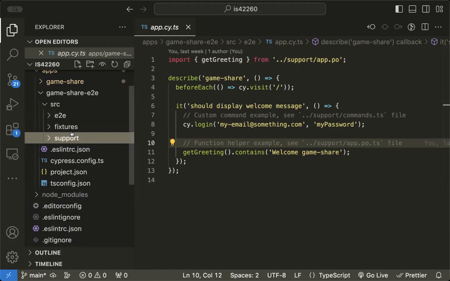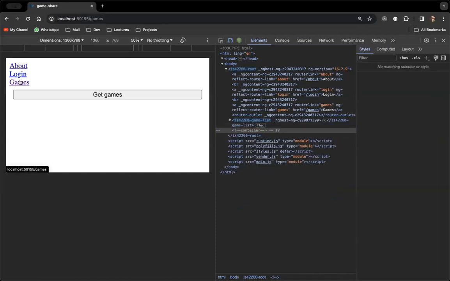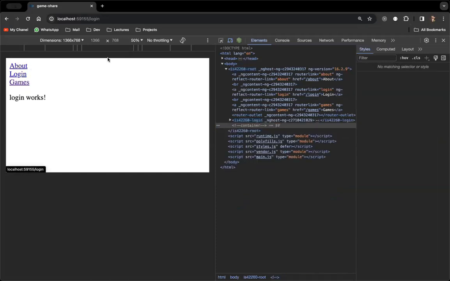So as I mentioned earlier, the end-to-end test that we're going to be running is something similar to a real person engaging with the system. Say, for example, we have the browser right here. We can click on the about, we will click on the games, we will click on the login. So these are the interactions done by a physical user, right?